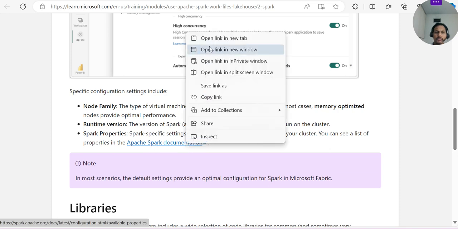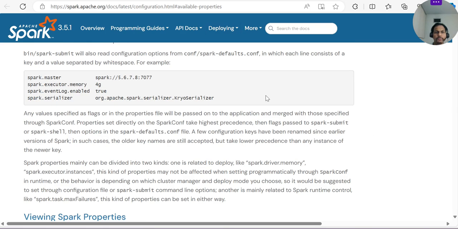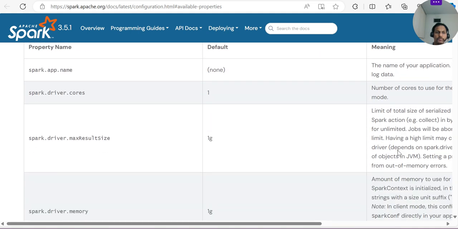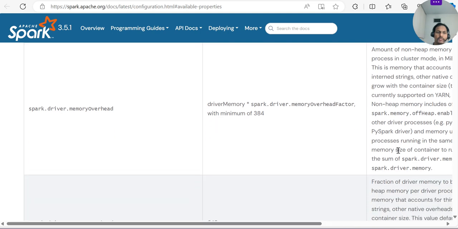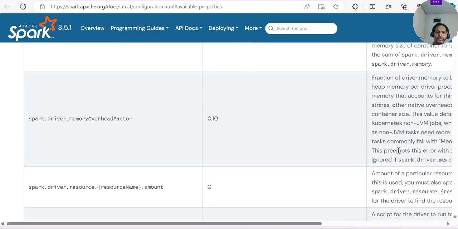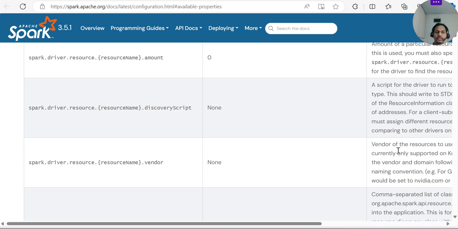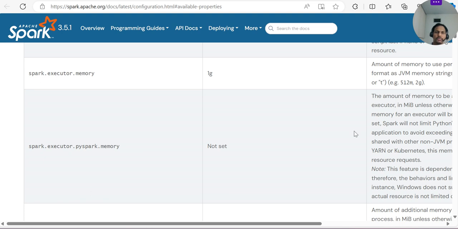If you see this document, you can see what Spark properties we have. Those are the properties we can specify: app name, cores, maximum result size, driver memory, and driver memory overhead, whatever you want. This is how Apache Spark admin works. You need to make sure whatever configuration you need is set on top of the cluster, and then you can set those up.